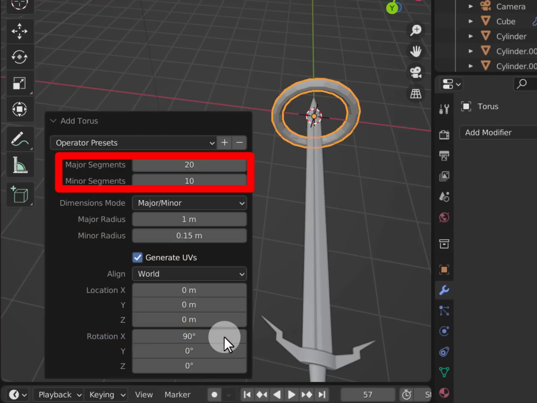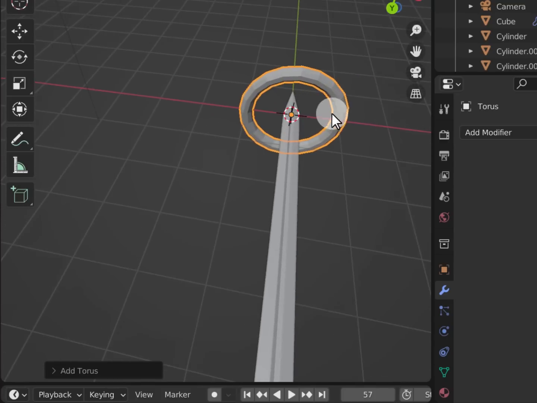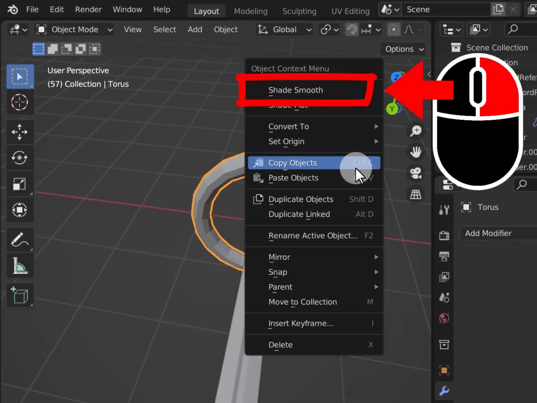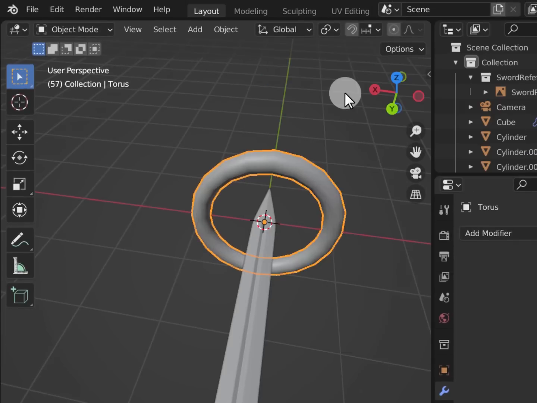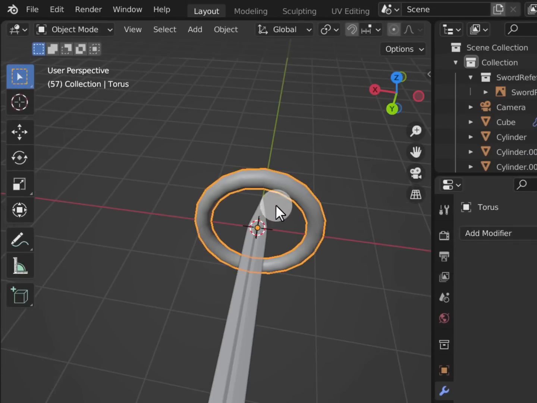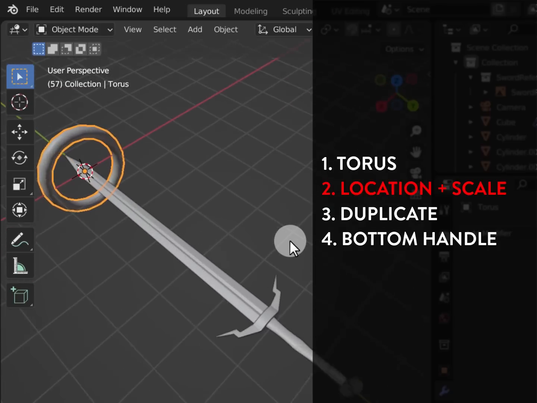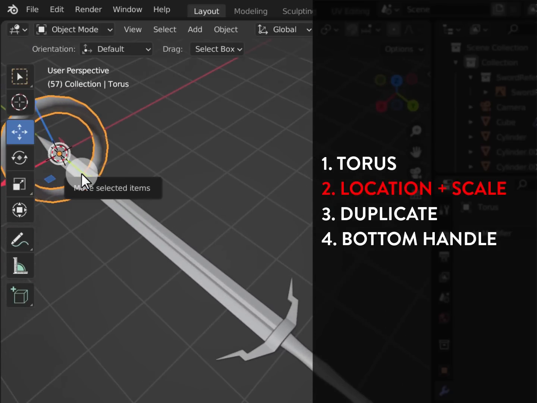And then our final step with this will just be our shade smooth. So I'll right click and then go to shade smooth at the top of the right click menu. That, of course, will help it feel less polygonal and more smooth. All right, and then step number 2 is to set our location and scale settings.